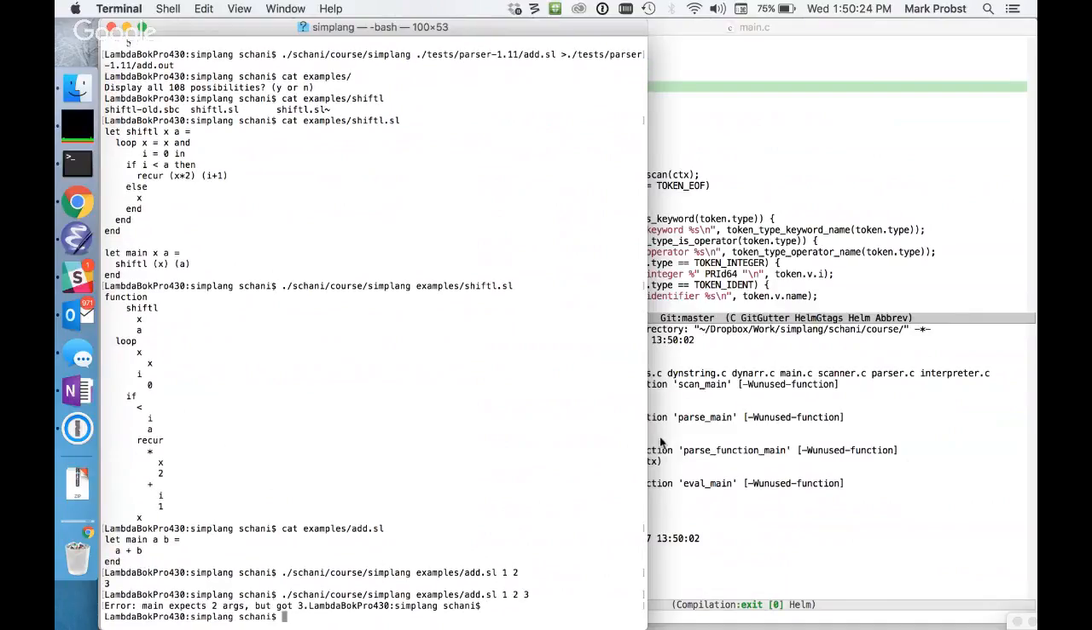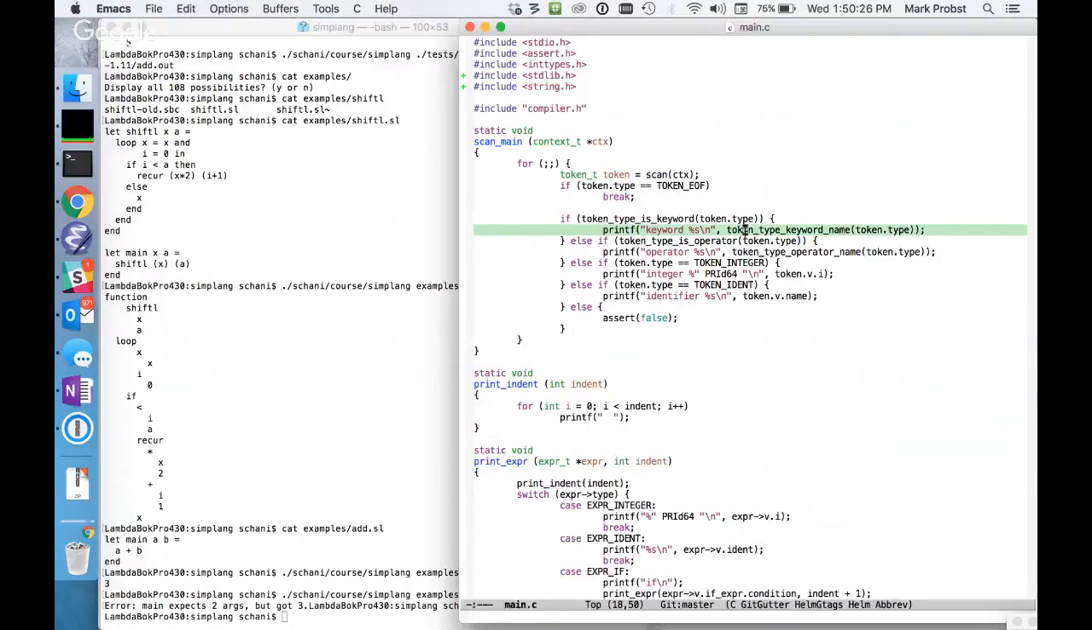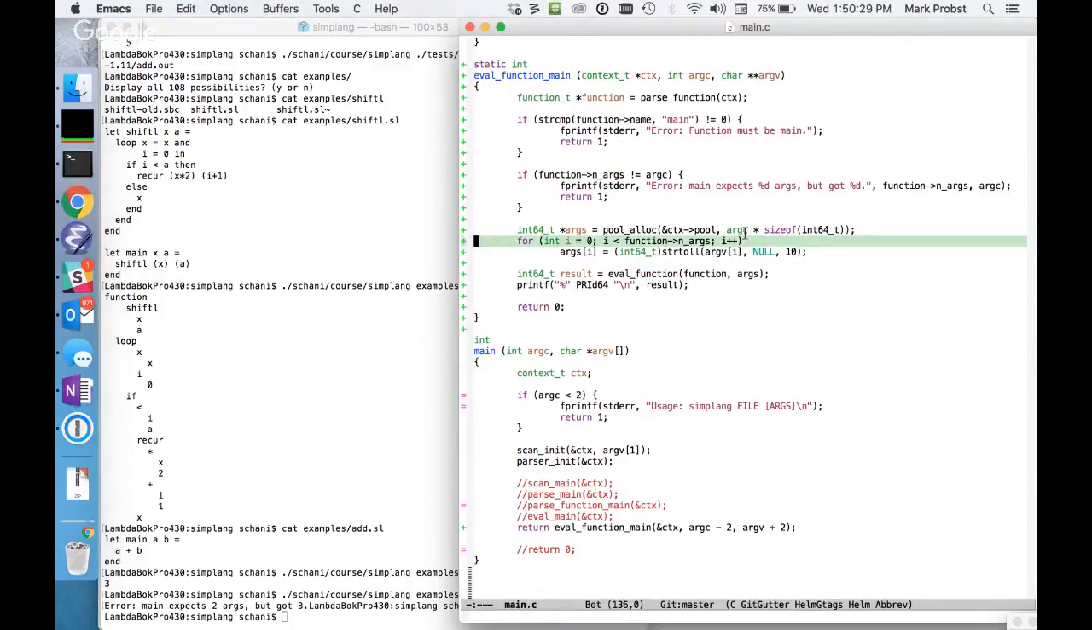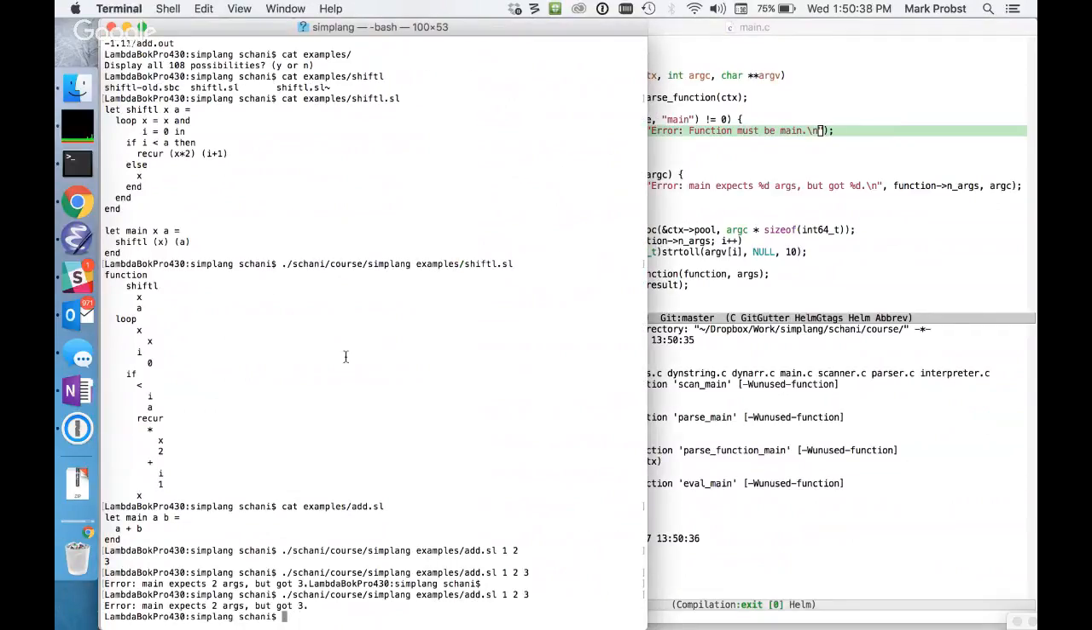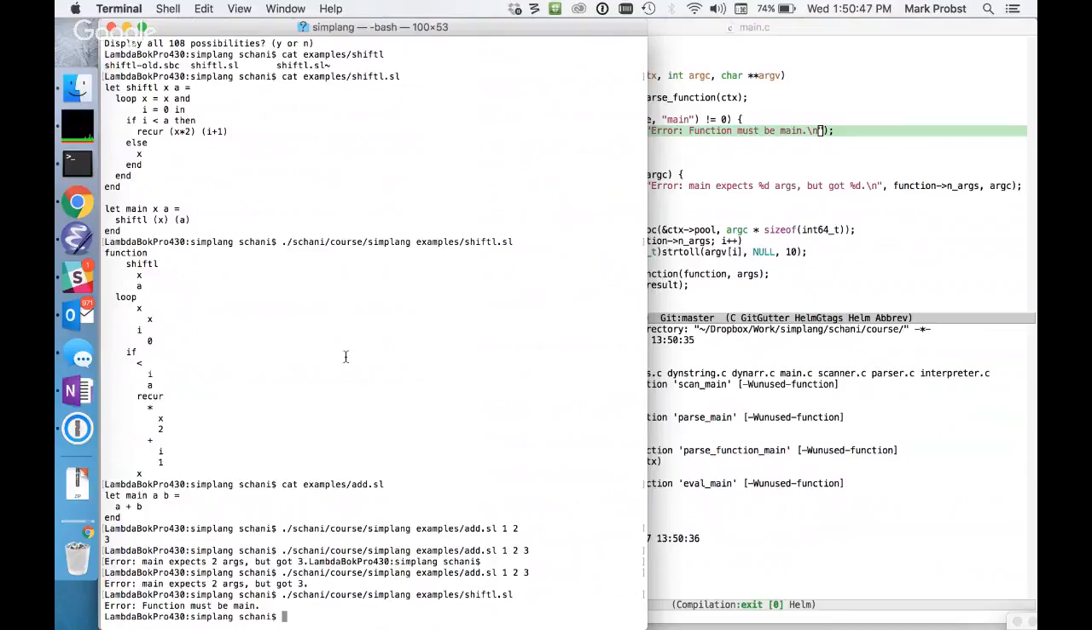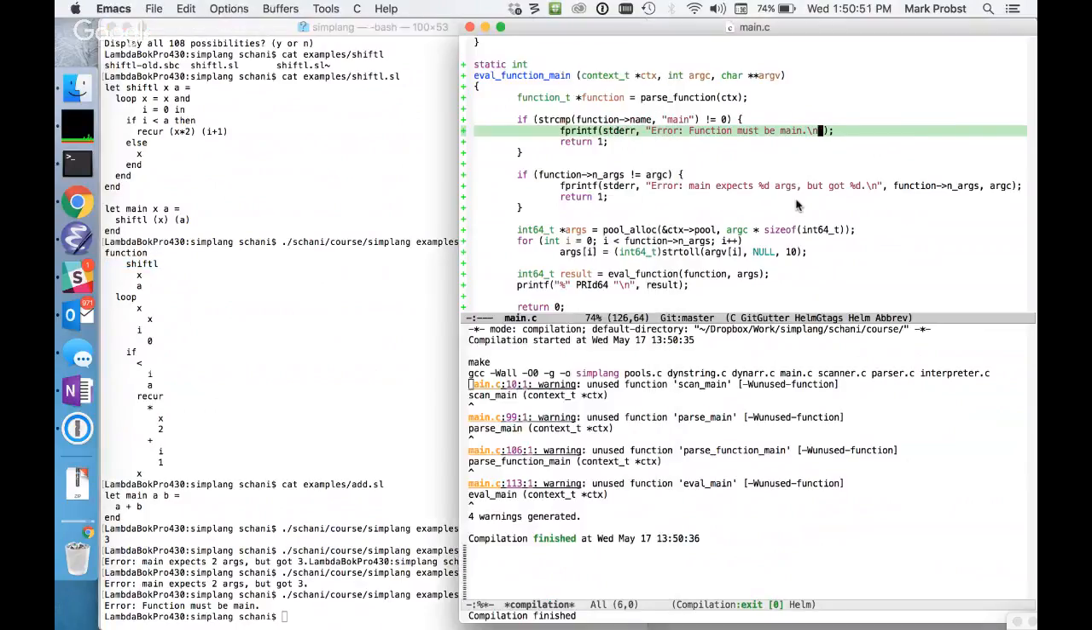So why didn't you guys tell me? Missing a newline. Oh man. And of course, if I do it on the other file, it will say that the function cannot be main, right? Yeah. That's it.